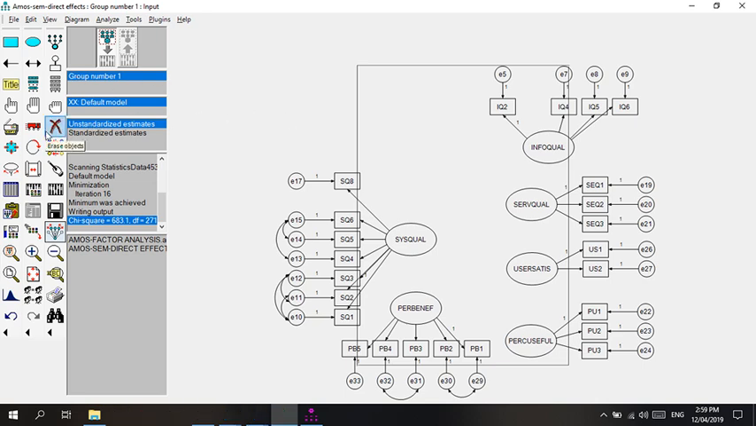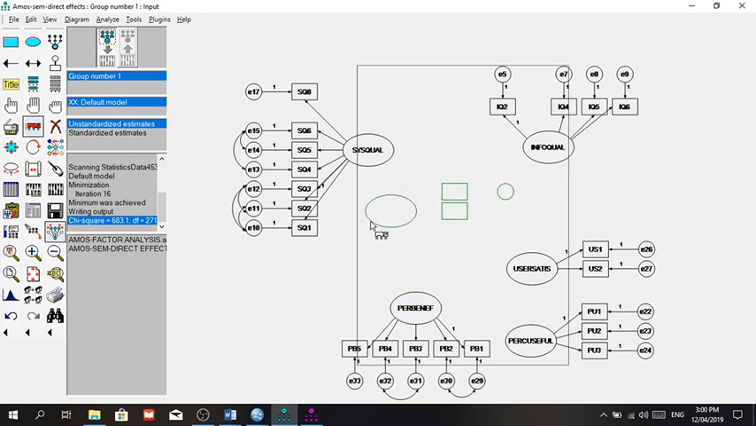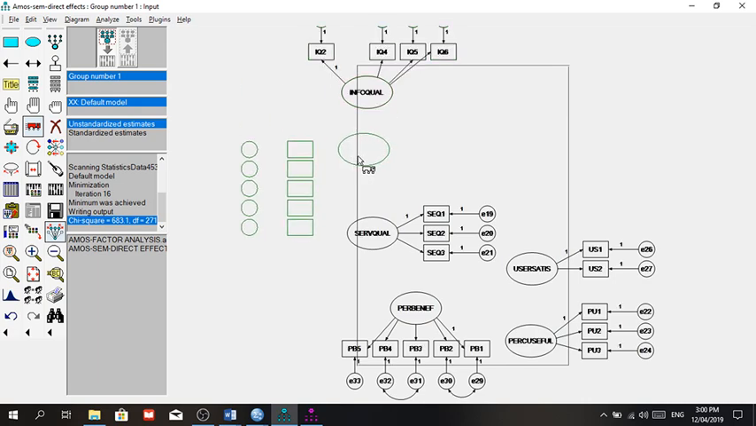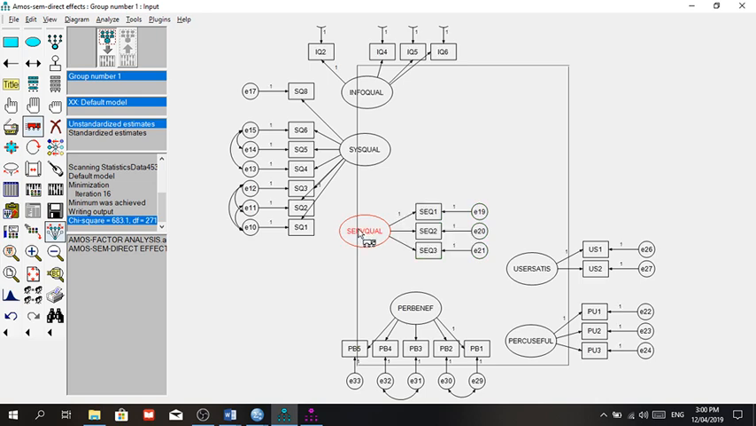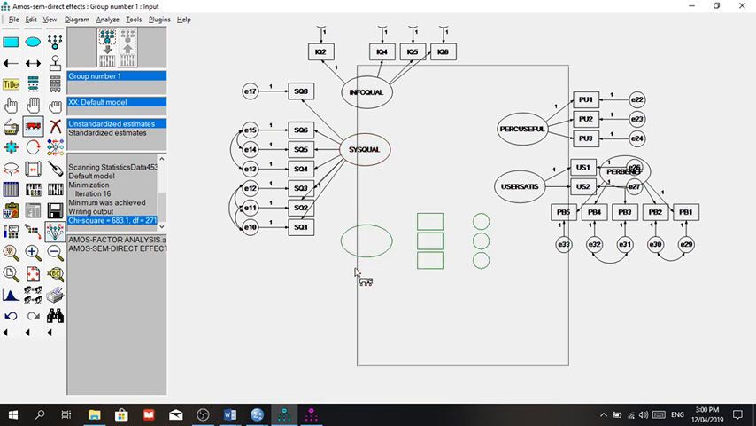Now, what we want to do is, again, preserve the symmetry and move it around so that our model here would correspond to the model that we have in our Word file that I just showed you a while ago. So let me move this around. Perceived usefulness is going to be here. User satisfaction is going to be here, and it's here. So okay.